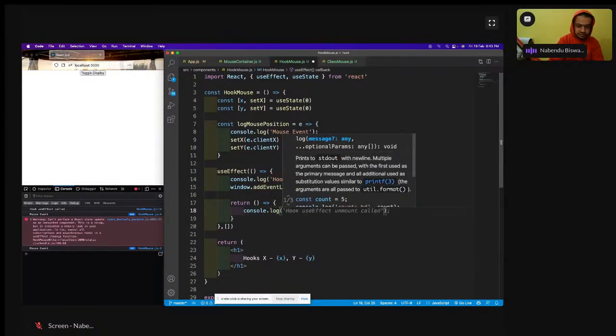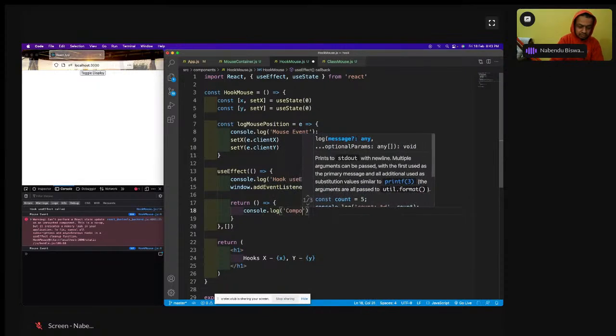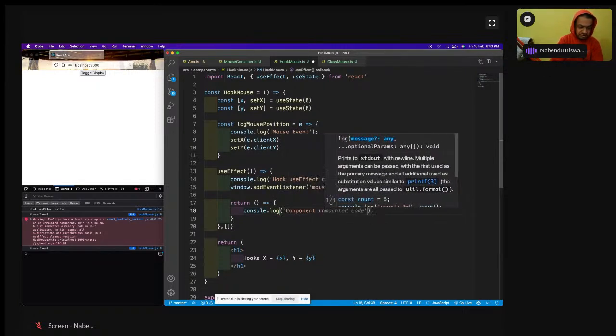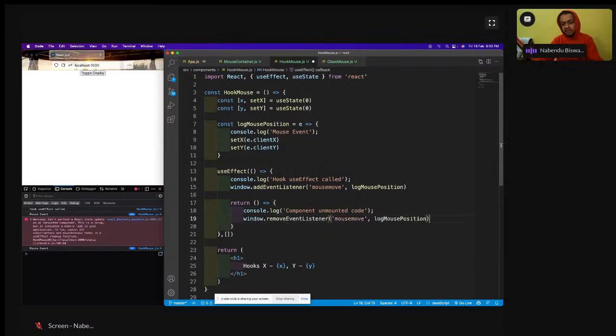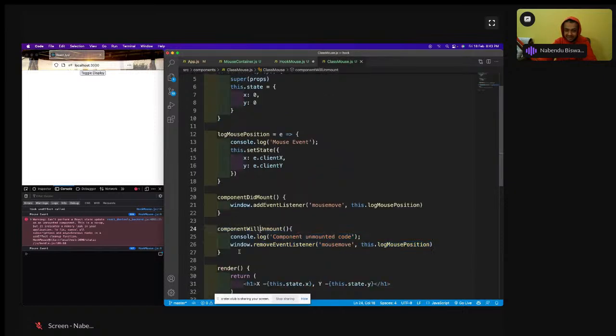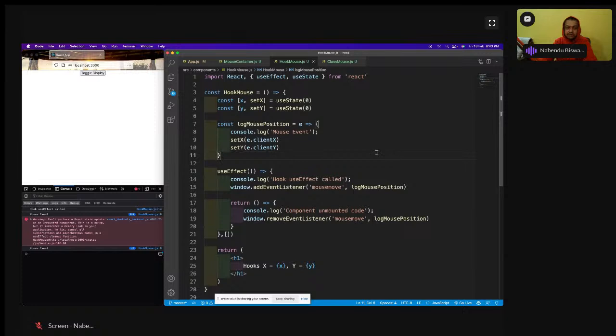console.log of component unmounted code, whatever. And then we'll have the window.removeEventListener, same thing, I'm removing it. But this special type of return, this function inside this use effect, is the component will unmount code, exactly similar to the class component will unmount code. This is how we do this thing. This is actually a very important code.